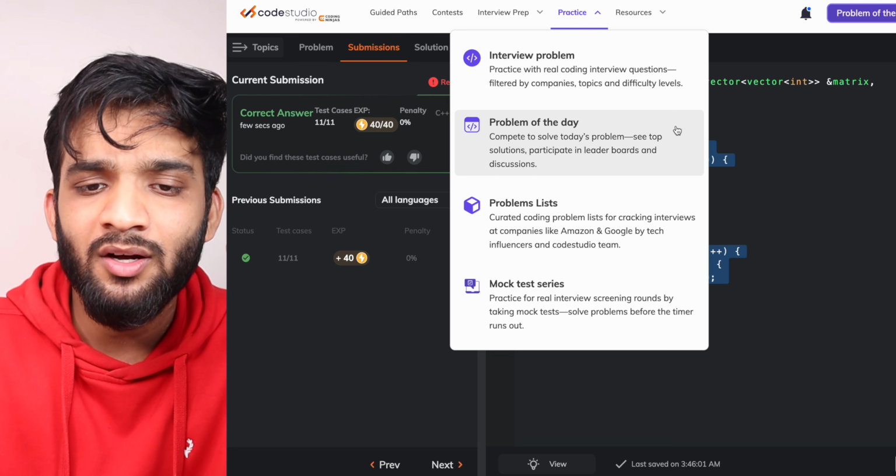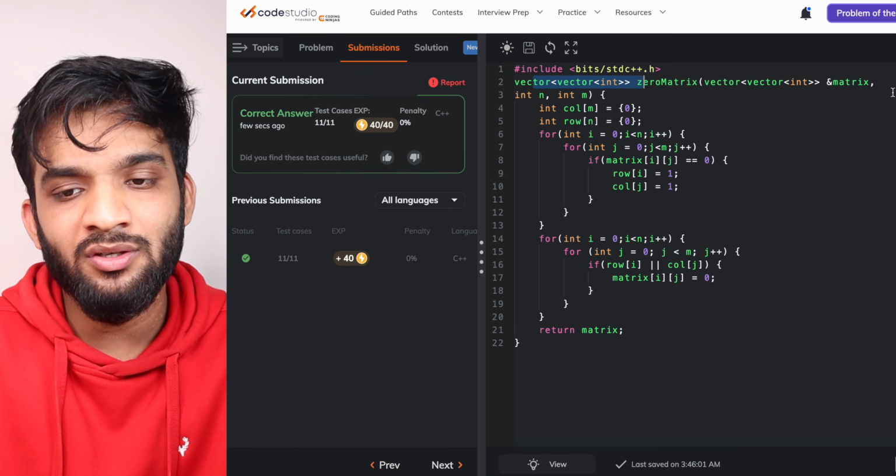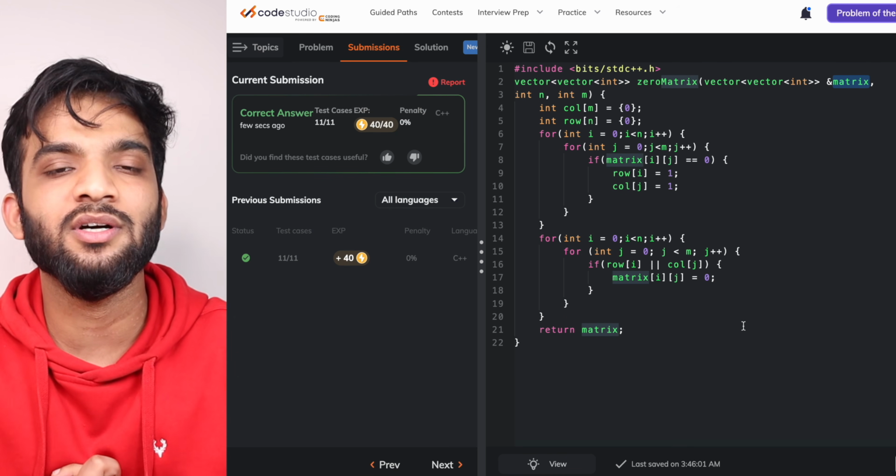Remember one thing, over here they're asking us to return a matrix. That is why I'm returning. If it's a void function, then you can just change this particular matrix, which we are doing, and we do not need to return anything.